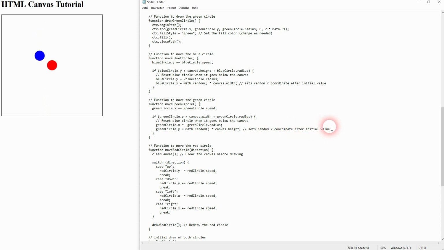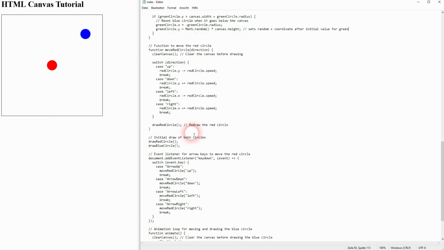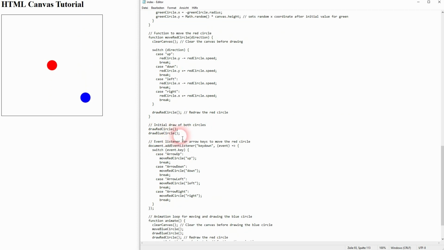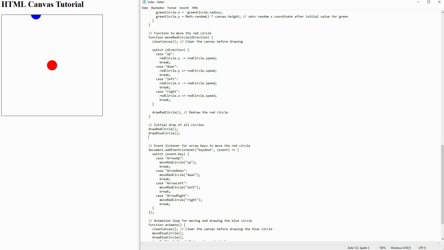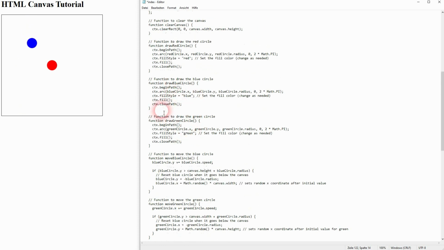Right here. And this should set a random y coordinate for the green circle, just like we did with the random x position for blue. We need to draw it right here. So we need draw green circle, which was our function. Let me check. Here it was.